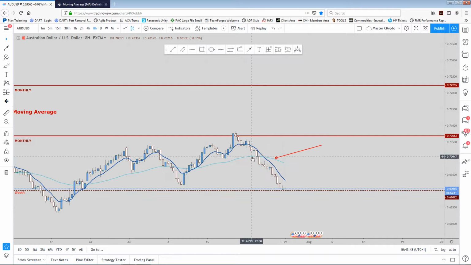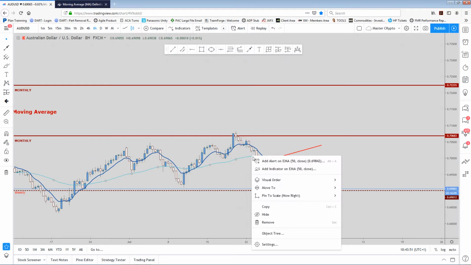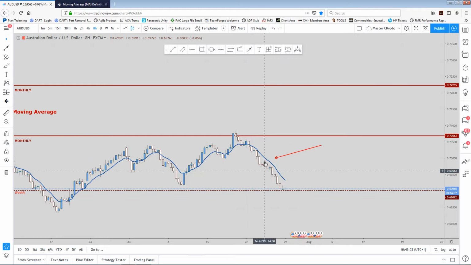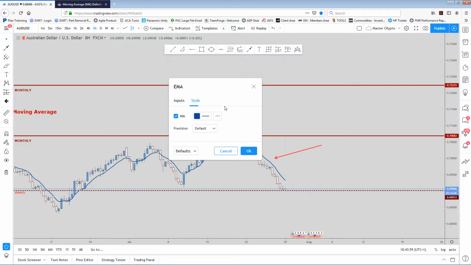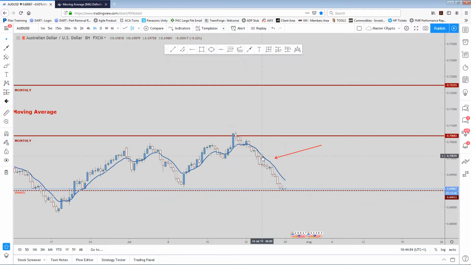And now you should see, I'm just going to delete this one, you should see this blue line. So that's what we accomplished right now. We should have EMA and style, color, and this is what it's going to show us.